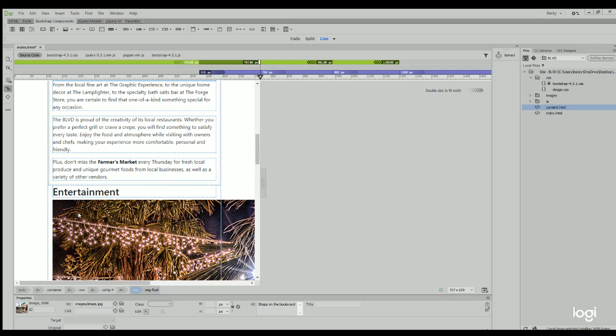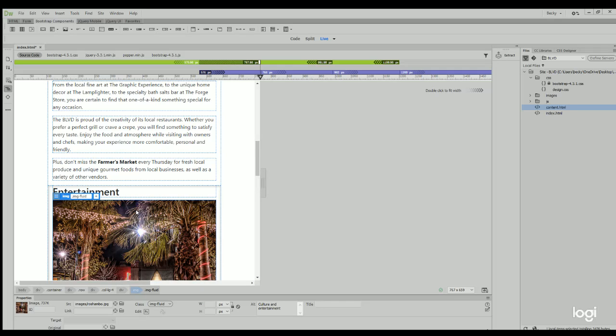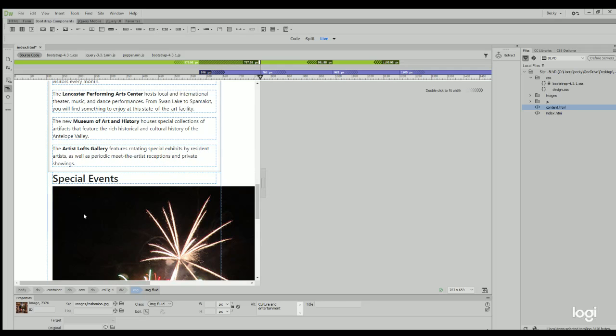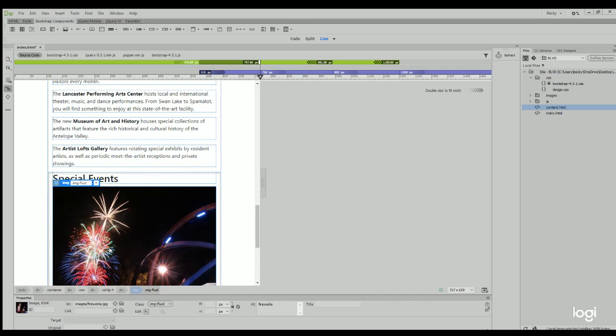So the next one I will click is the entertainment one and do the same thing. And select image fluid and do the same thing to the second one. And last but not least, I'm going to select the third image and open up the class and type a .img and select image fluid and bring the third element in.